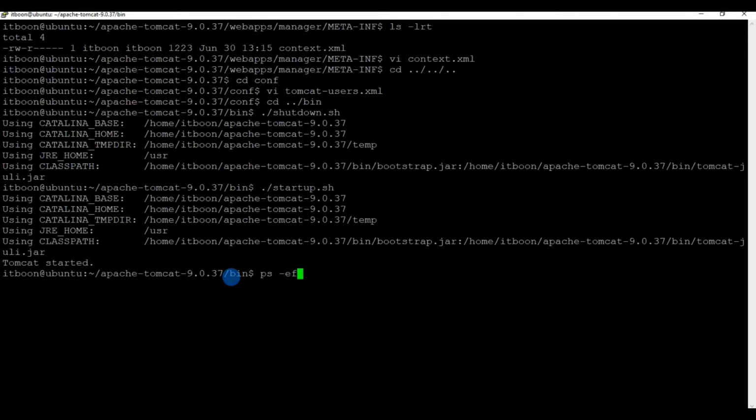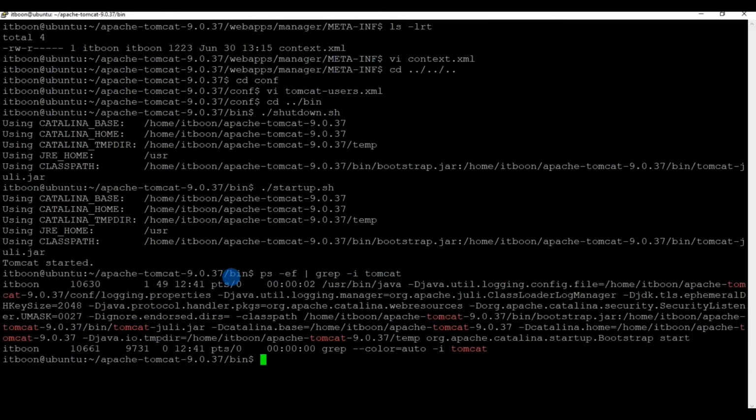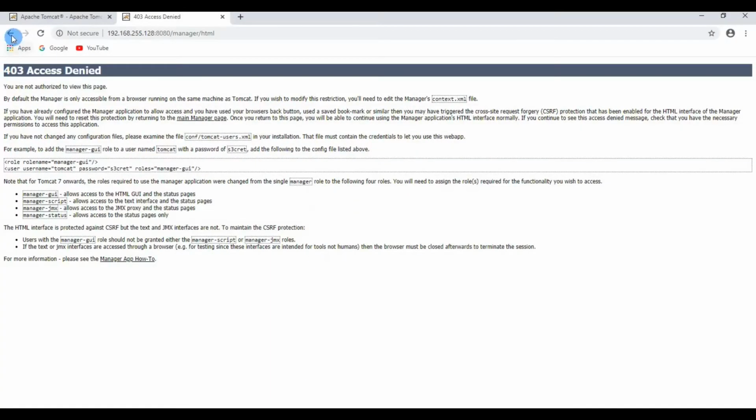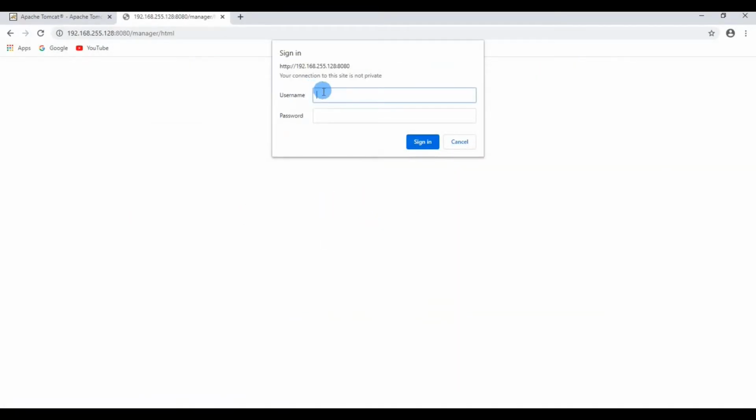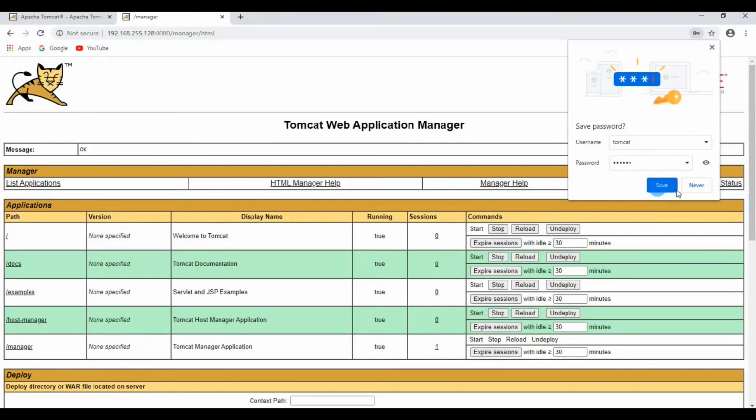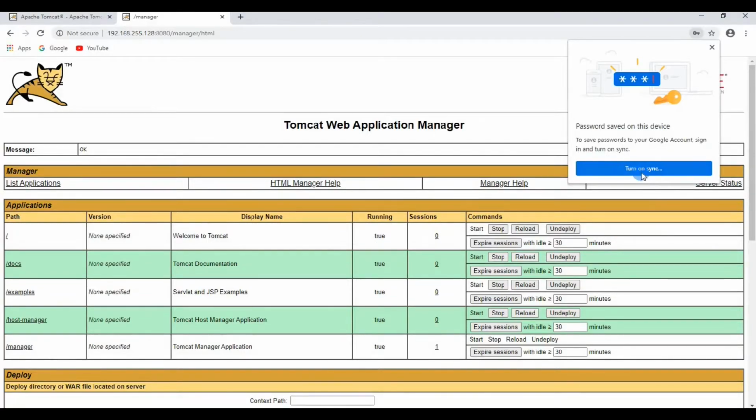Okay, now grep for the process for confirmation. Now go back to the browser, refresh the browser, click on the manager app. Okay, finally we got the pop-up to enter our ID and password. So I am taking the ID and password from Notepad, which is configured in the tomcat.xml. Okay, I am able to log in now. So that setting is very important to access the Tomcat instance remotely.